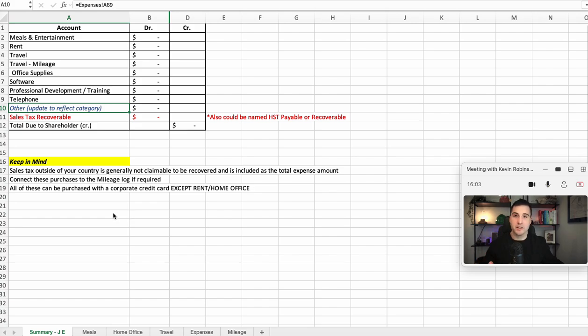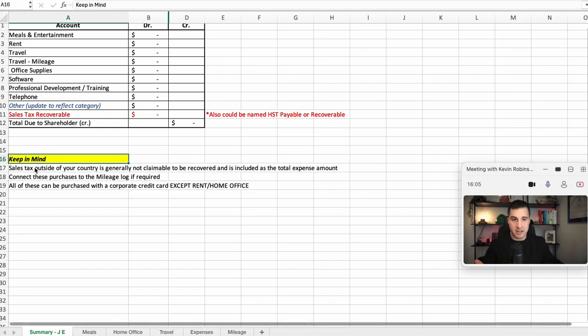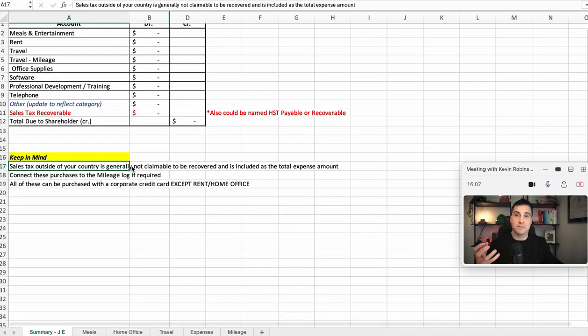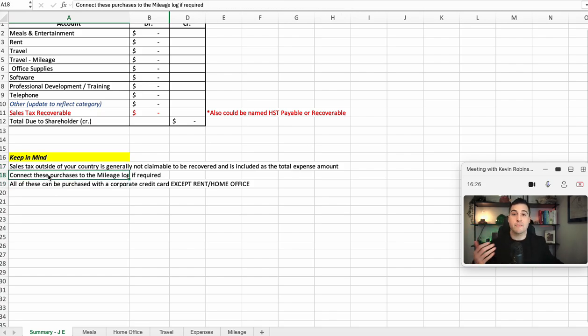So use this tool. I've also mentioned here, keep in mind, if you're spending money outside of the country or in different states or provinces, typically that sales tax is not claimable because you're on different tax systems. So if you're in Canada and I'm in Florida, if there's sales tax there, I'm an HST registrant, not a sales tax registrant in Florida, so I can't claim those amounts. If you have a mileage log, talking about and listing and recording all of your travel, it would be good to have two of these consistent.